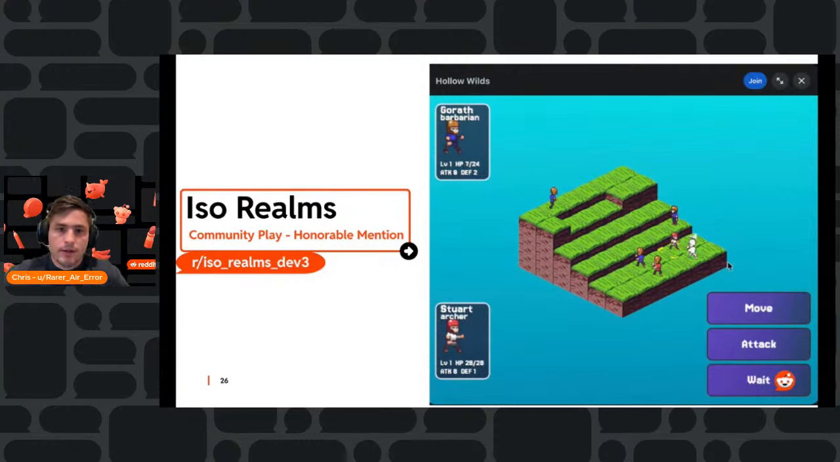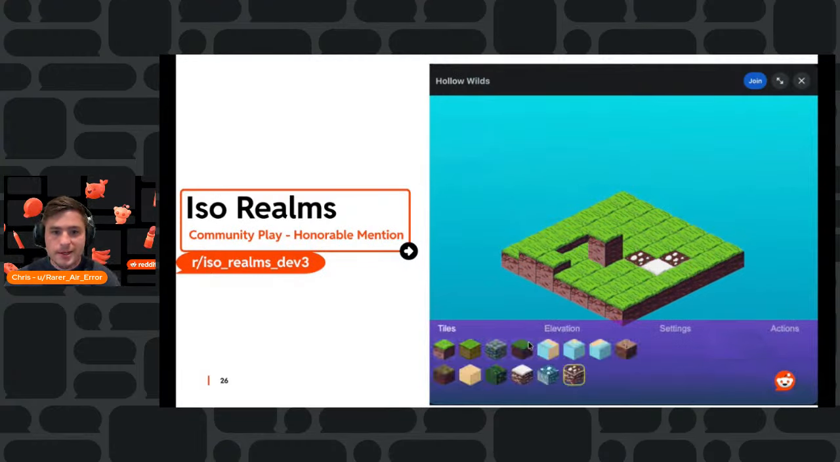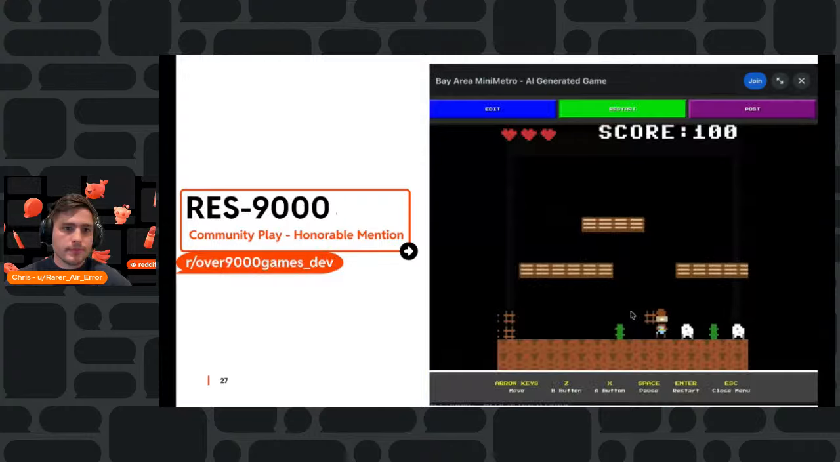So we really like that one. Old school design looked really cool too. So really good job, ISO Realms.